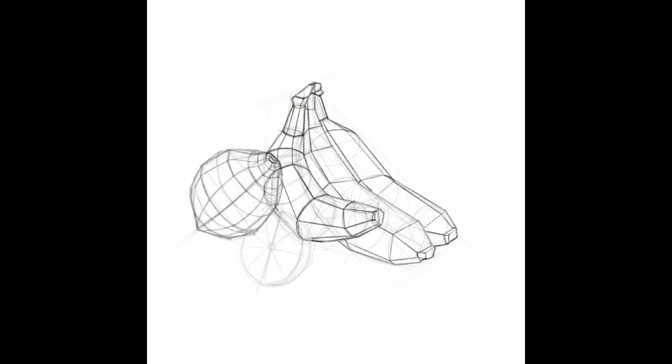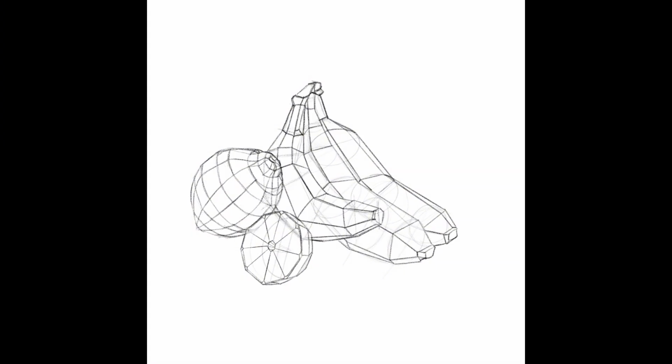A planar analysis drawing helps us see beyond surface details and understand the geometric foundation of what we're observing. It's especially helpful for improving proportion, studying light and shadow, and developing strong observational habits.